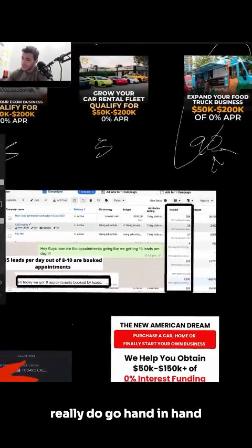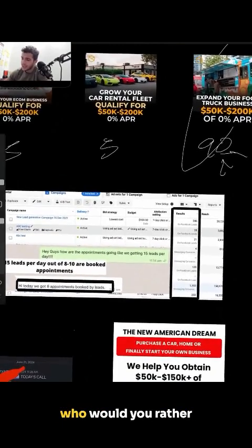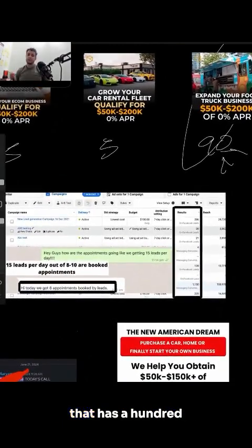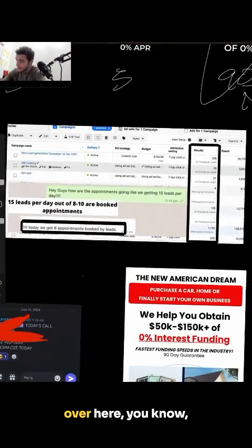Content and ads really do go hand in hand, because think about it. Who would you rather buy from? Would you rather buy from somebody that has 100 followers or somebody that has 10,000 followers? Would you rather buy from somebody that is active on social media or somebody that's not active? Would you rather buy from somebody that has a verified blue check on their social media, meaning that they're not a scam, or somebody that doesn't? So all those really just come into play with bringing down that cost per lead and instilling more trust into your brand. But check this out, guys, over here.